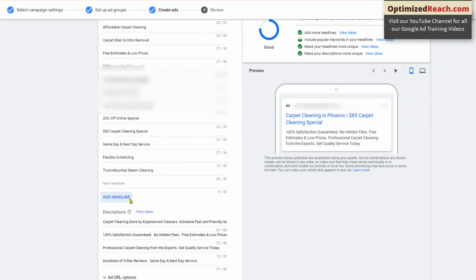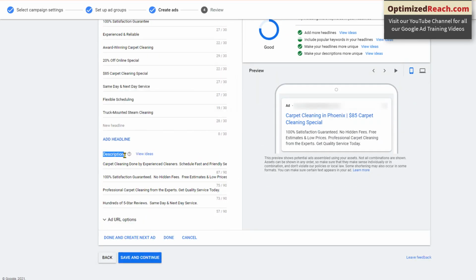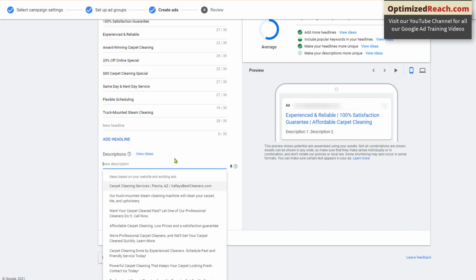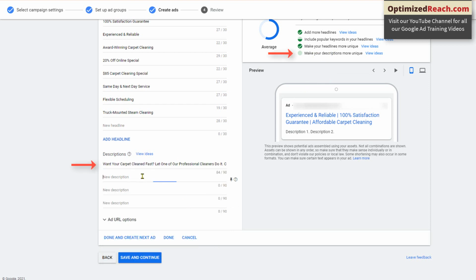So we did the headlines. Now we're on to our descriptions. Okay, this goes below your headlines. You can put up to 4 different descriptions. At most, it will show 2 descriptions. With the descriptions, we want to make the descriptions unique. They will give us some suggestions we can go with.